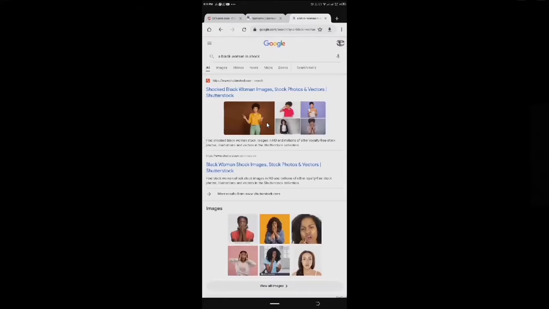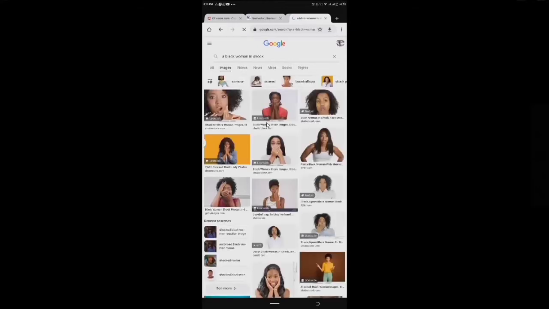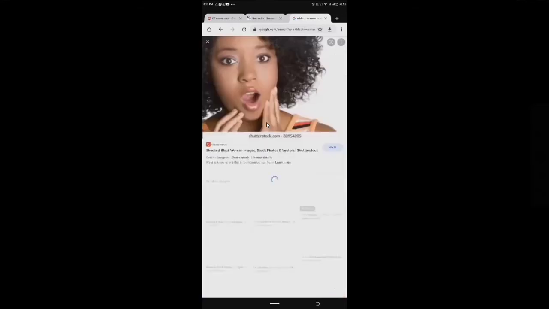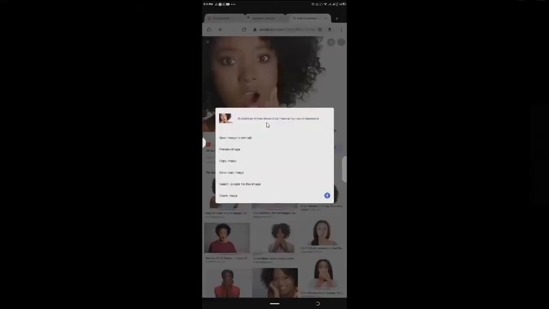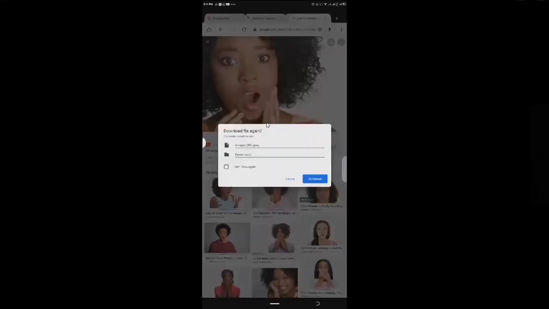So I think I will use a free one. Which one should I use? Is this okay? Should I use this one? It's okay. Yeah, it's okay. So use Chrome. Always use Chrome, then you download the image.